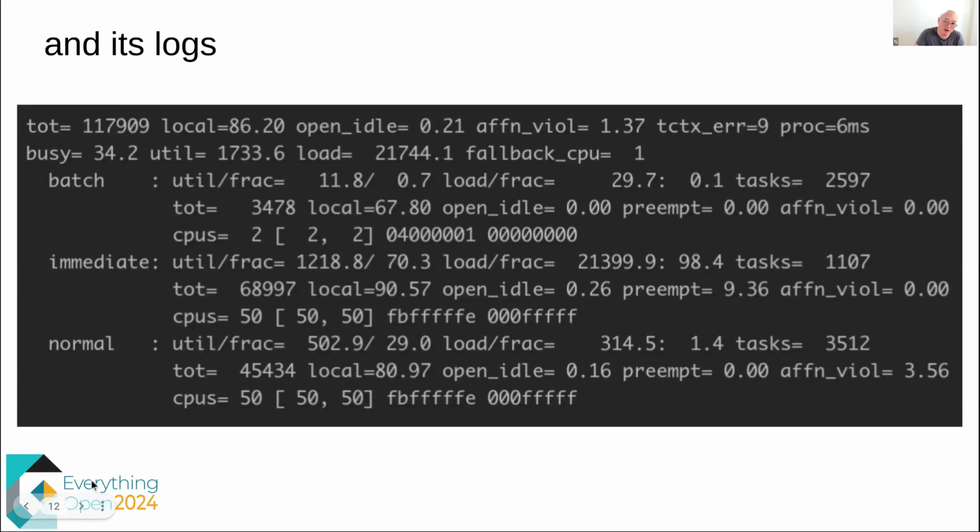And it prints something like this, right? I mean, it shows how many CPUs are allocated to which group, and all that, and the statistics, so that you can understand what's going on.